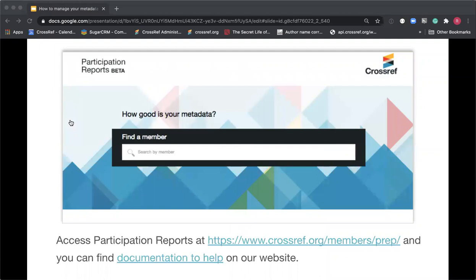So we built a tool called Participation Reports, and they're openly available at the URL that I've listed on screen. In the search tool, you can put in the name of any Crossref member and see what metadata they're registering with Crossref. You can keep track of the progress of their metadata if it changes over time, and see how that measures up to other members. We found that Crossref members weren't always aware of what metadata they were sending us, so they couldn't see what was missing and fix the gaps. So we needed to make that available in a user-friendly way.